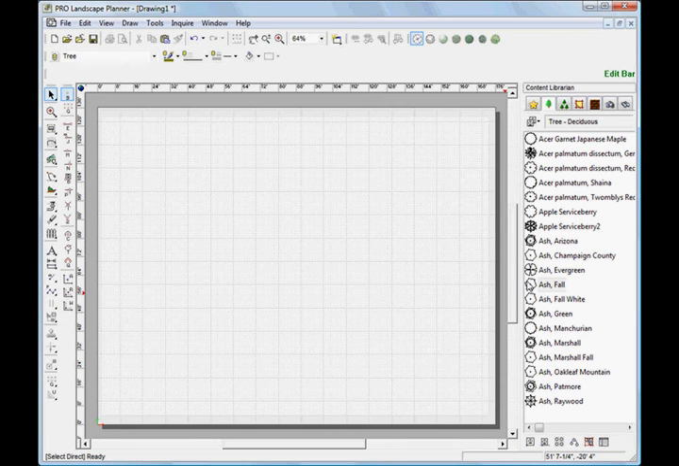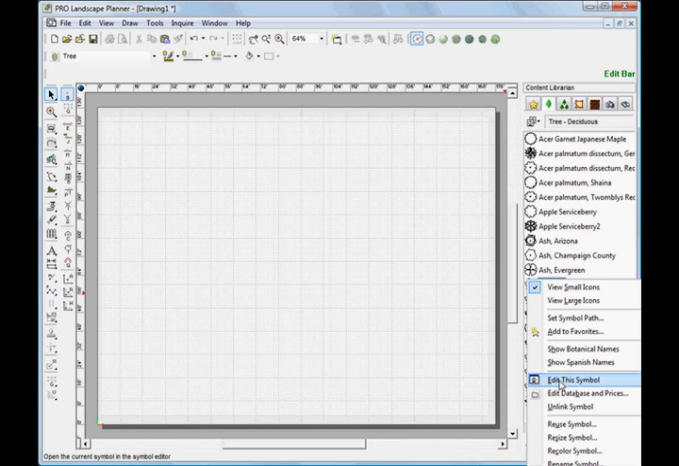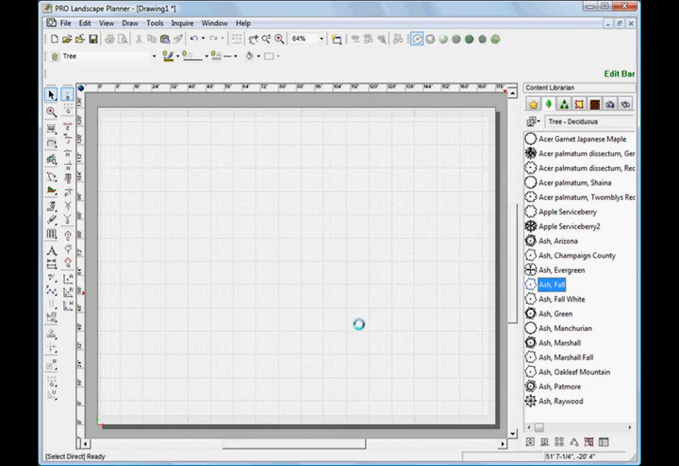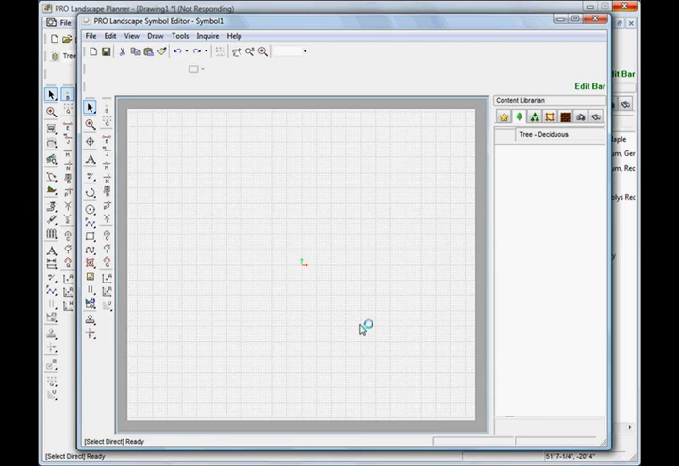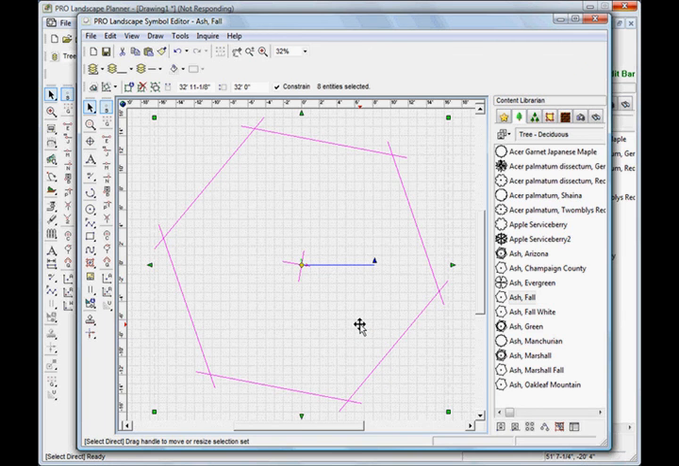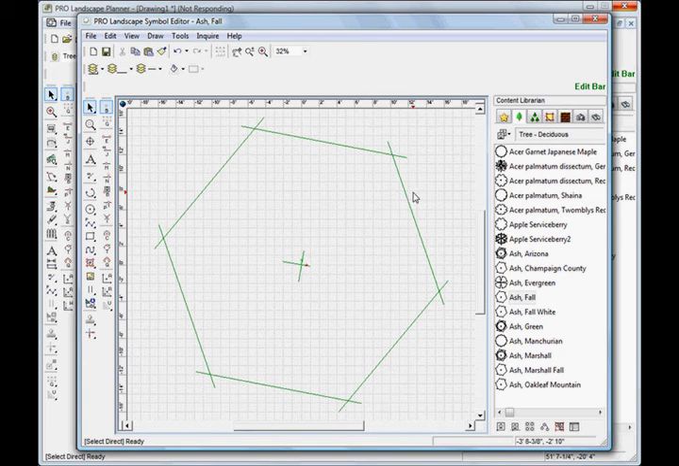And another thing that we can do here is if I want to completely change the looks of the symbol, I can right click on that symbol and select Edit This Symbol. Okay, and that brings my symbol up in Symbol Editor. Now, you'll notice here if I click away from that symbol that the symbol is green, and I can come in and I can change the color of these lines, or I can also add new lines to it.